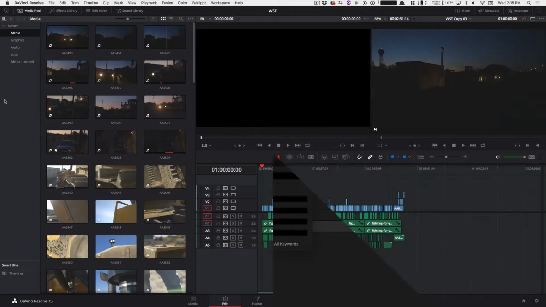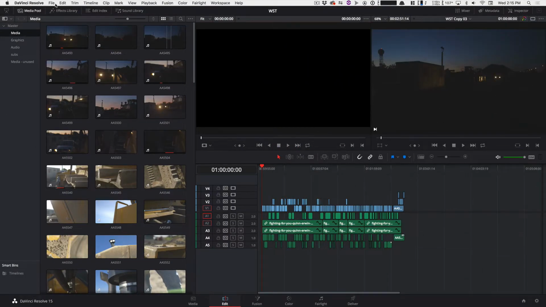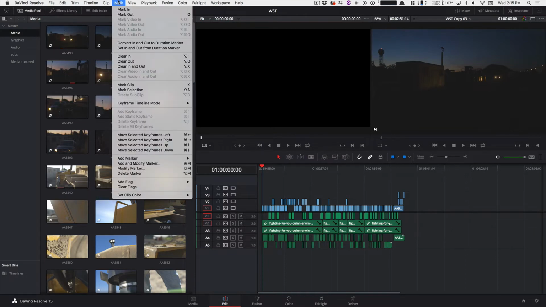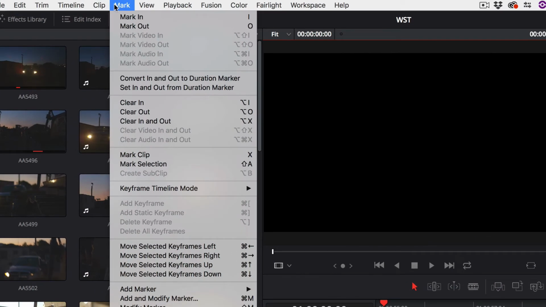Back in Resolve, there are a couple of keyboard shortcuts and general setup things we want to do to make this keywording technique a lot more efficient and a lot faster. Take note of the Mark menu. There's an option here to convert in and out to duration marker. That's an important one, because when we set our in and out points, we want to make a marker between the in and out points, which is going to be similar to what we do in Final Cut Pro 10 with the range selection.